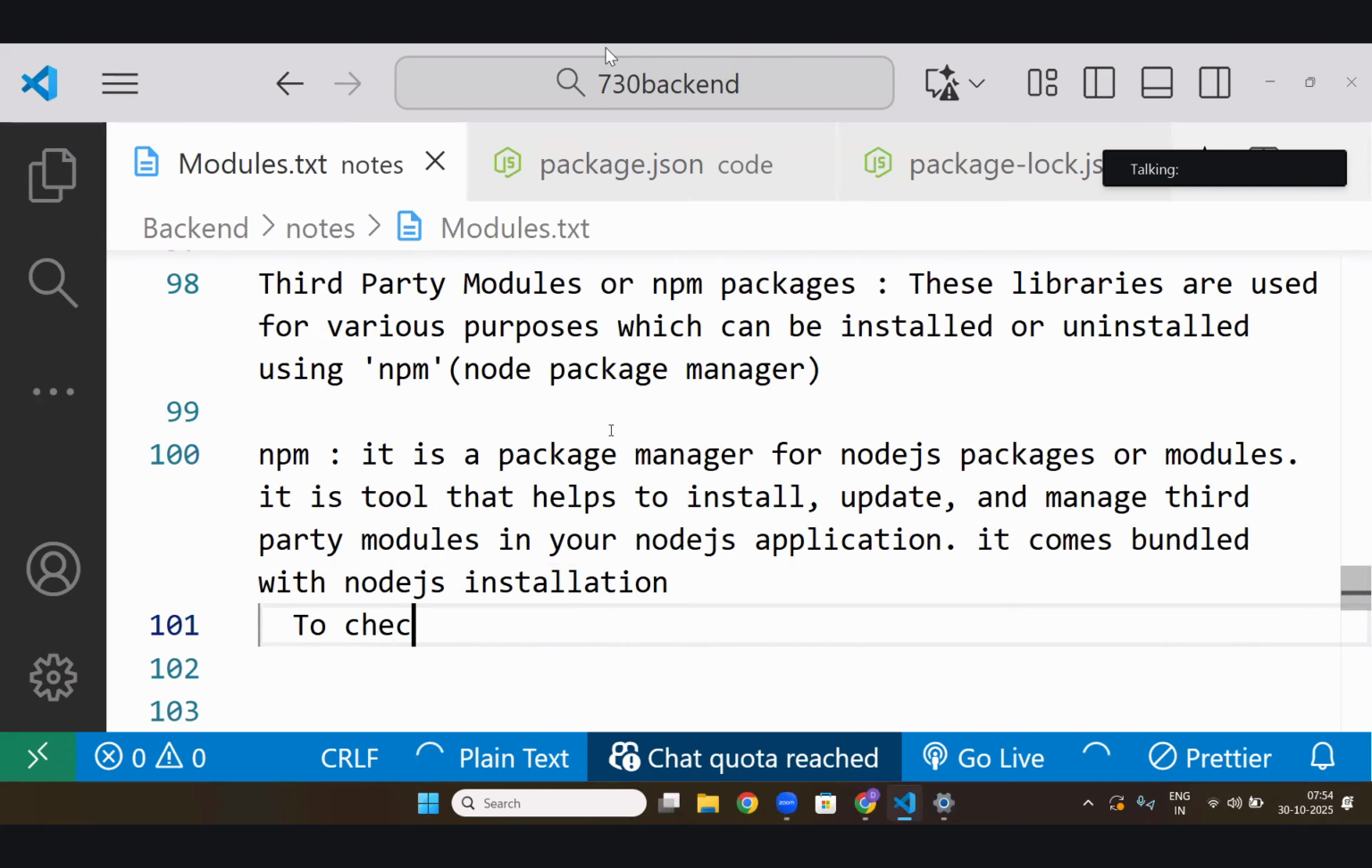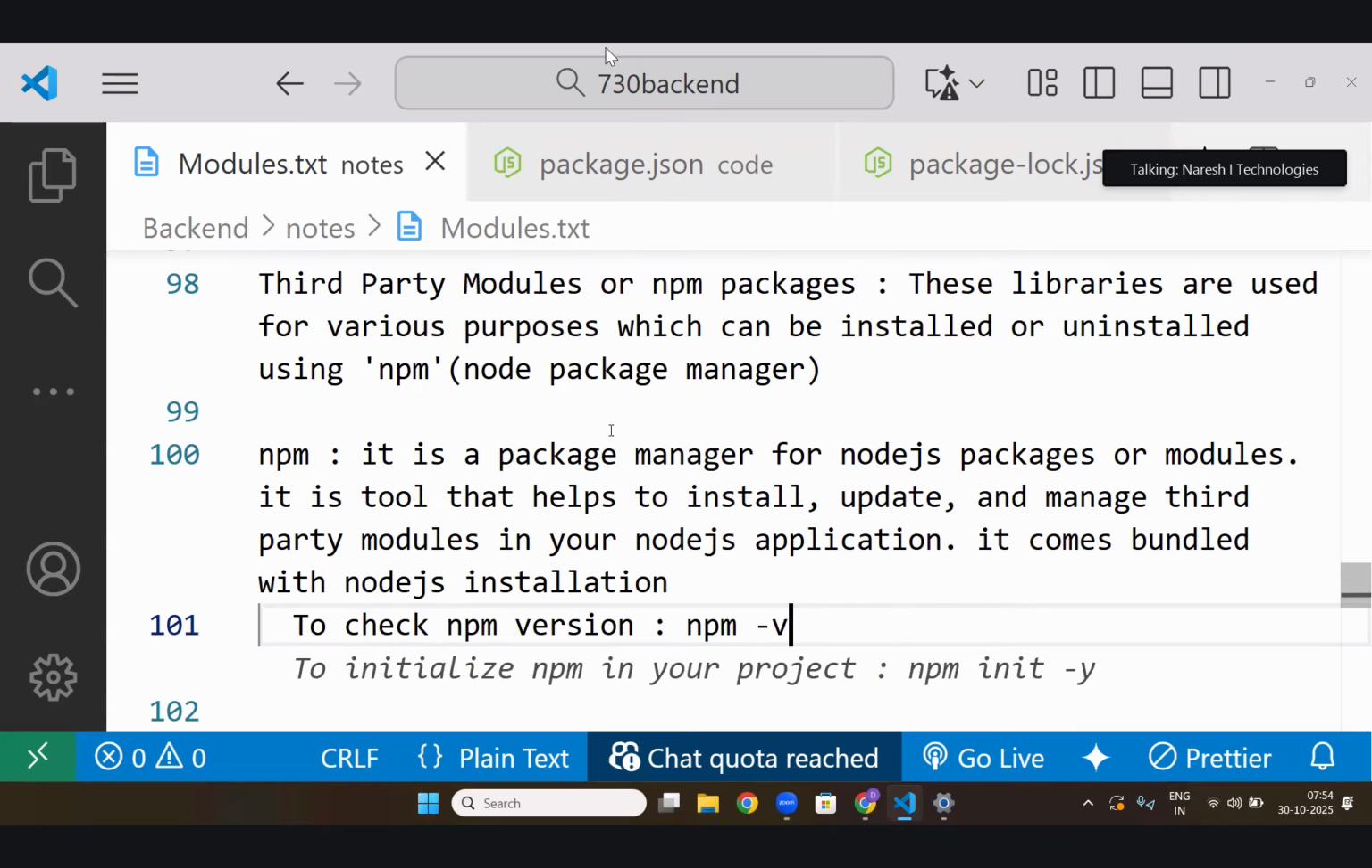To check the npm version, you can type npm -v. To check the npm version, you can check it here, npm -v.